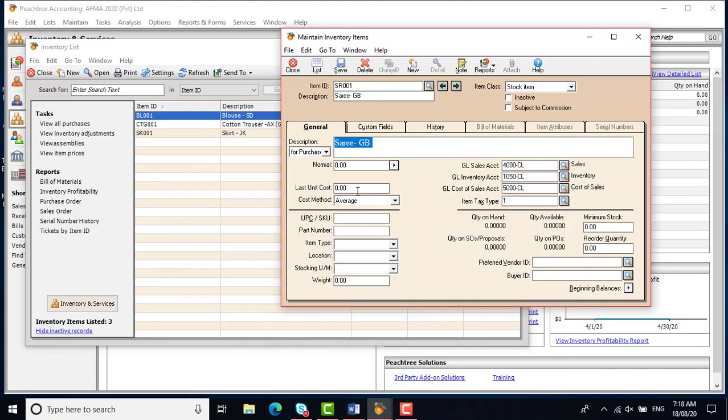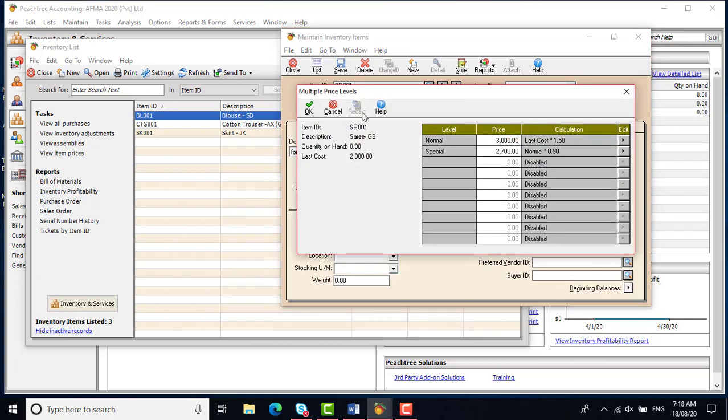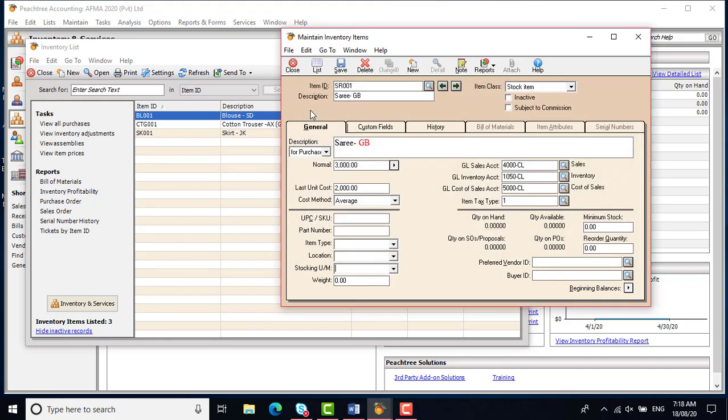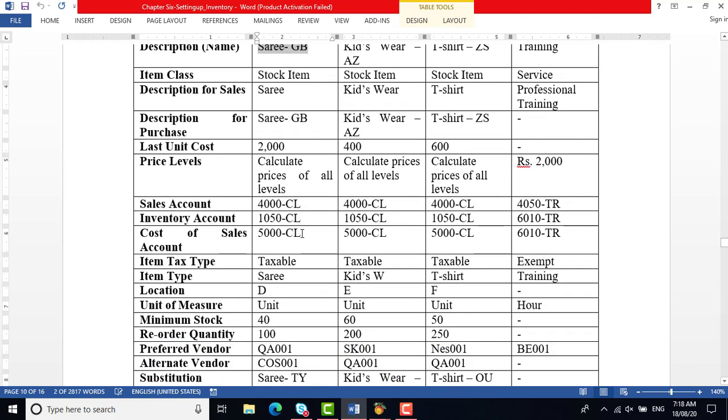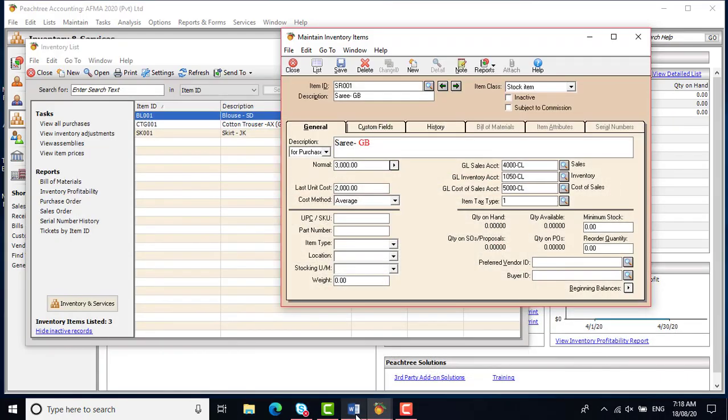Unit cost will be 2000 rupees, that needs to be entered. And then we have to recalculate the prices, 3000 and 2700. Click OK to confirm one price. And then you come to the account numbers. Account numbers are the same, 4150. Those accounts are already there.